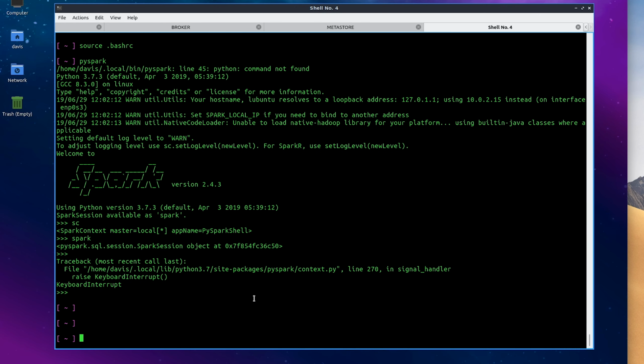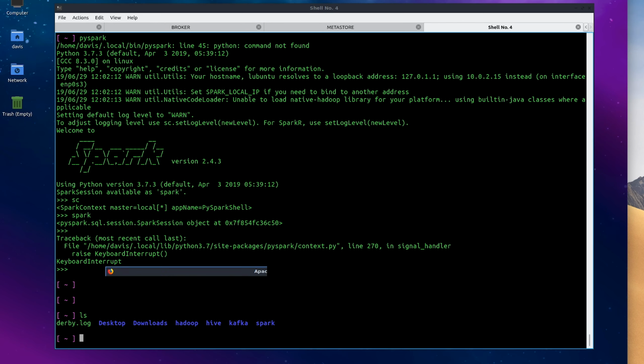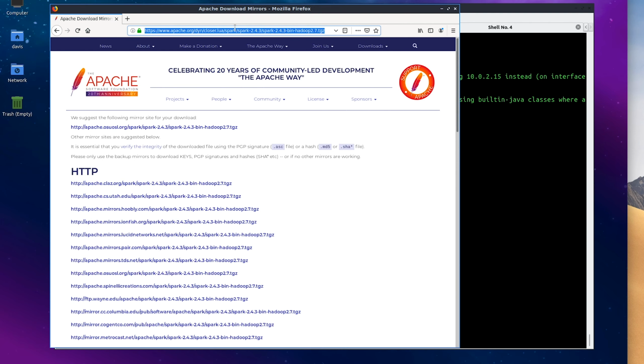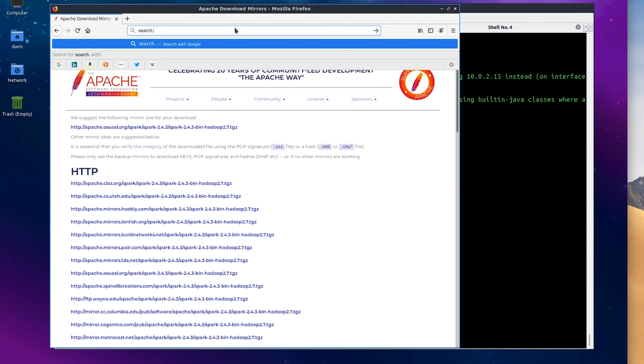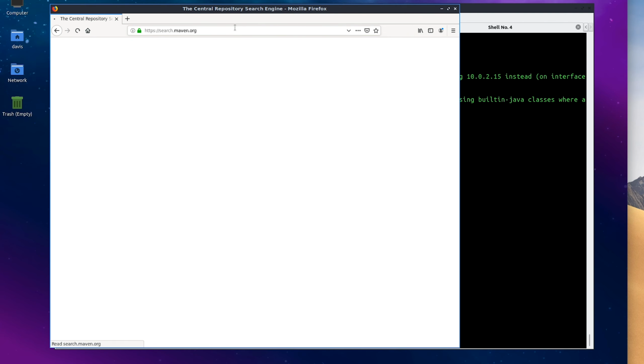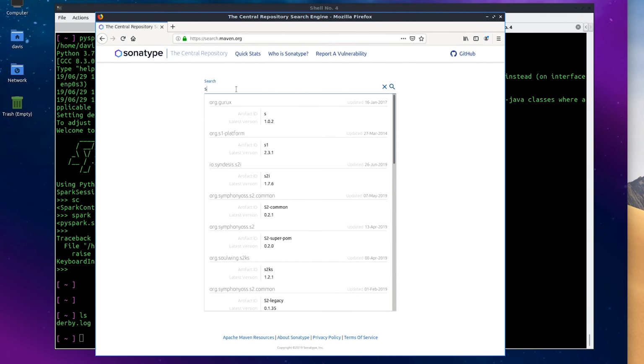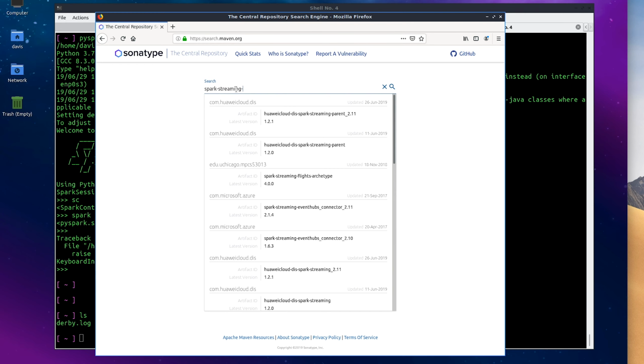One last thing that we will run into if we continue, but we might as well take care of right now, is that there is a certain jar file that we need to download separately. So, you'll get this error if you just continue without this, and it'll tell you where to go, but I think it's searchmaven.org. There we go. We want a Spark streaming, and then it's 0.8.